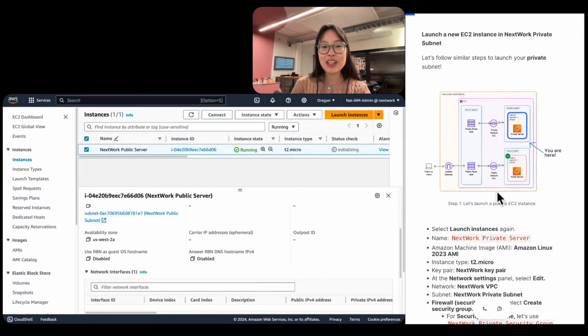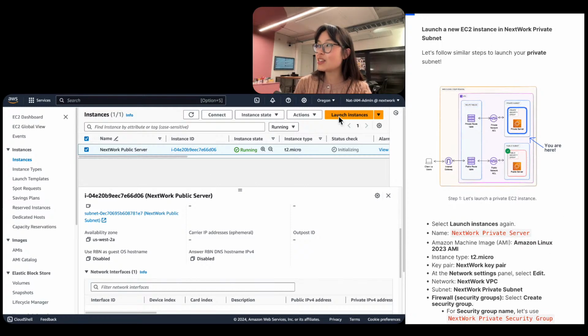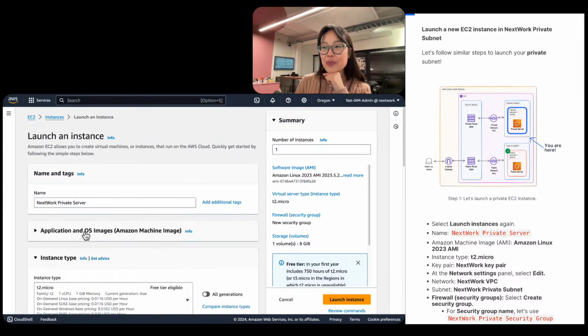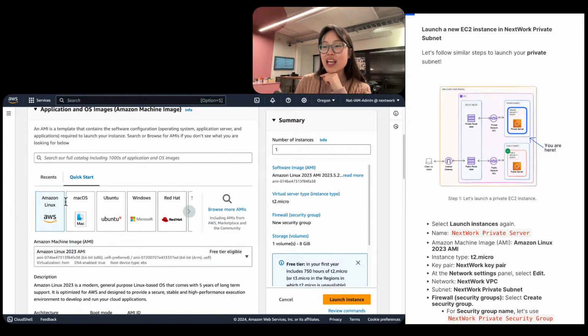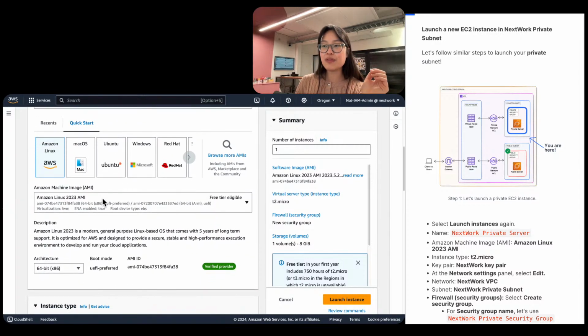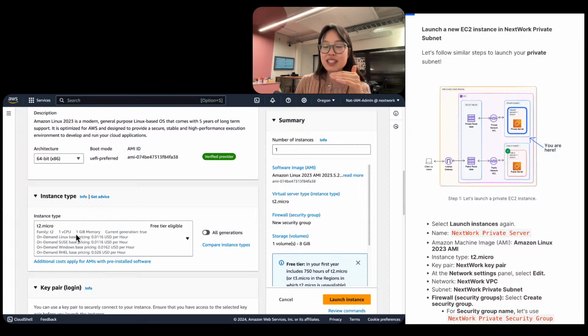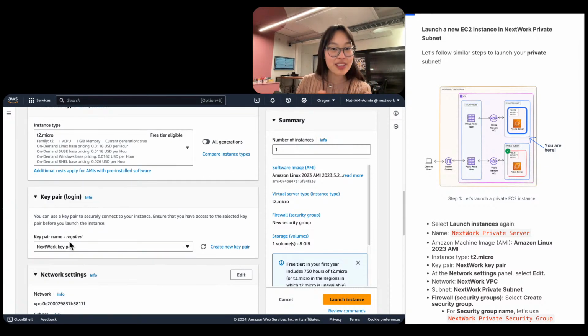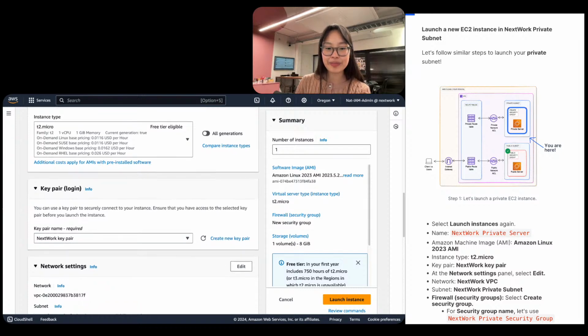Cool. So now that we've launched the public server, let's launch the private server. So here, let's launch another instance. And under name, let's give it the name NextWork private server. Perfect. Cool. So it has the name private server. We're going to give it the exact same settings in terms of the Amazon machine image, as well as the instance type. And then the key pair will be NextWork key pair. Just use the exact same key pair.